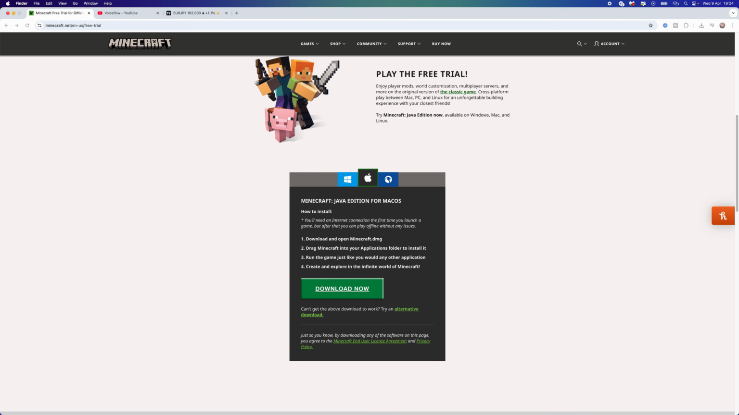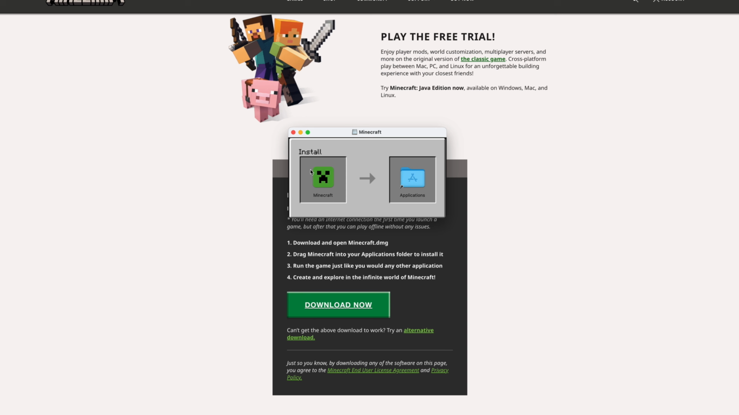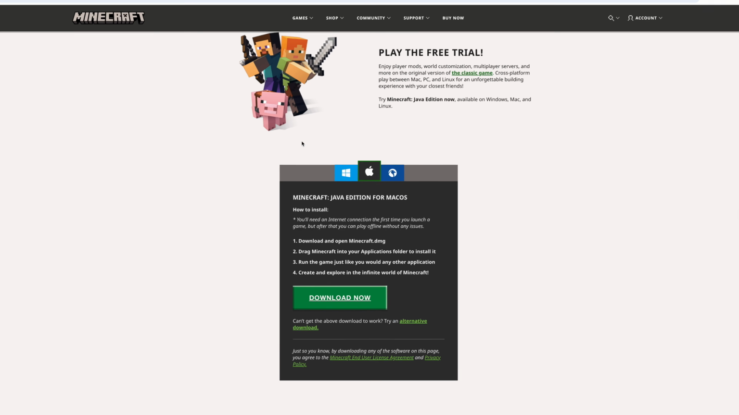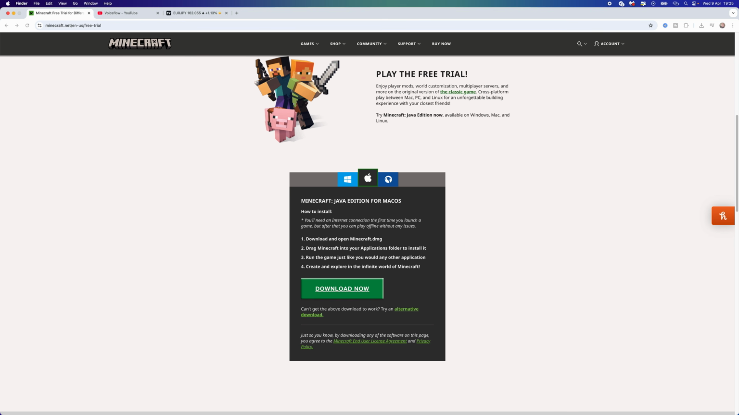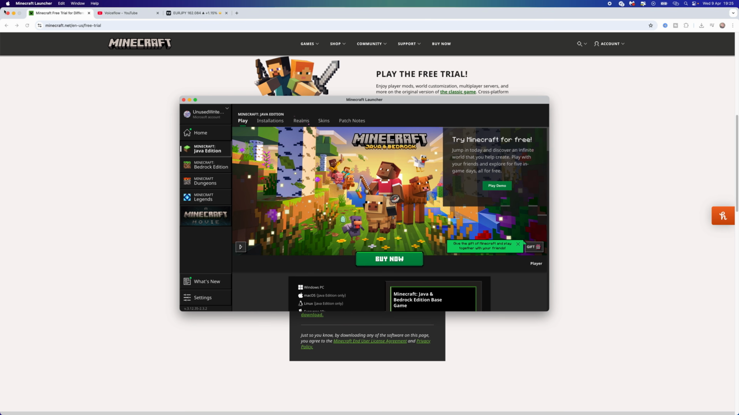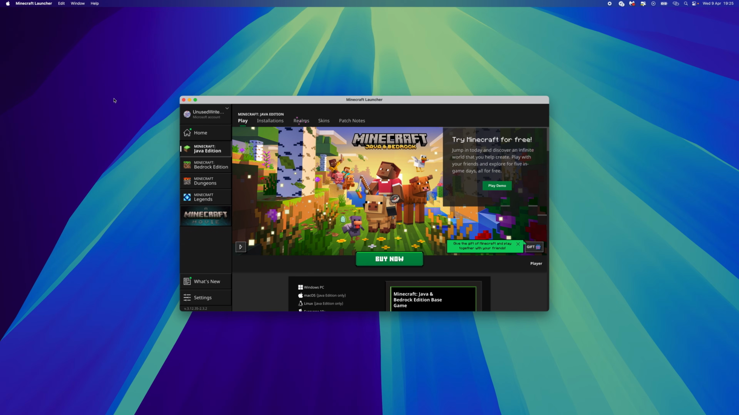Click on this to open it up, and then you will get something like this on Mac or the equivalent on Windows or Linux. You simply want to then drag and drop this into your applications, and then what you can then do is you can simply open up Minecraft. And then as you can see, you will then be brought over to the Minecraft launcher.